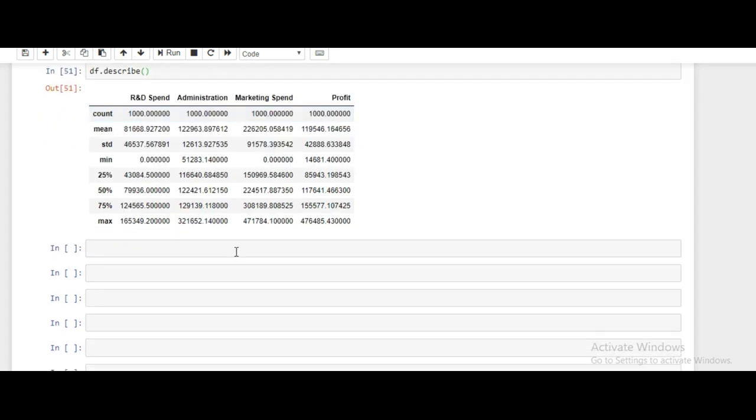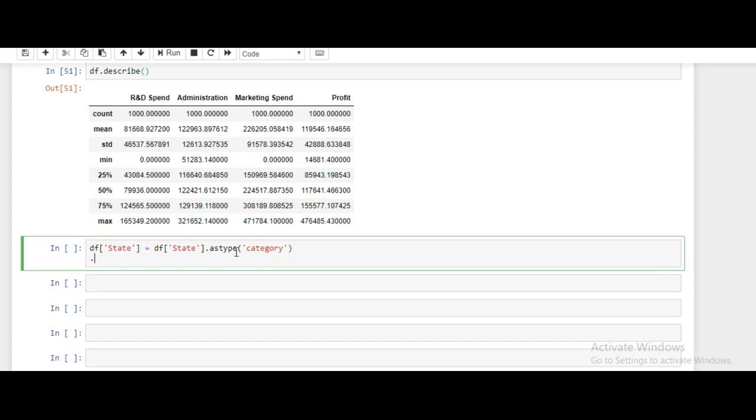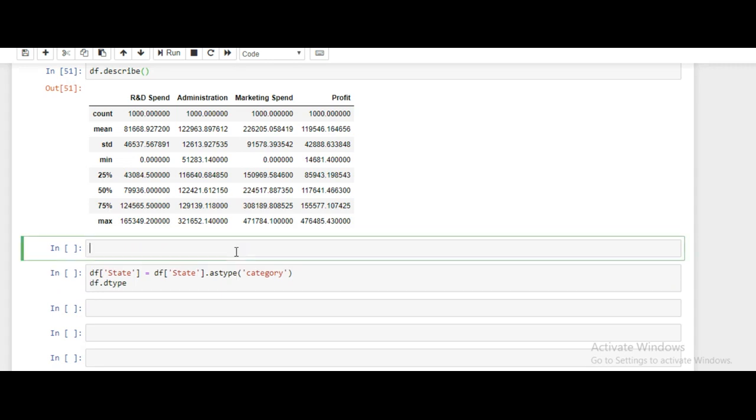Next, we have our string column called state. This state cannot be passed into our model. So first what we have to do is convert that state into a categorical or number format. How we can perform that is df['state'] has string values, so I have to convert that. First, I'm going to convert that into a category. How I can do that is by using .astype. I'm going to pass it as category, and I'm going to print the data type of it. First, I will print what the data type is before doing that, using .dtype.